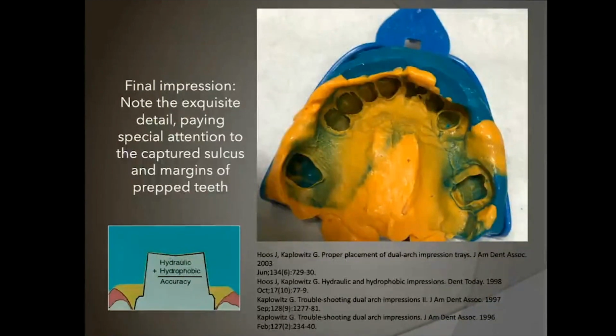The technique was described by Hughes and Kaplowitz several times. You can see we have the Journal of the American Dental Association, JADA, where it was published in 2003. The technique was published in Dentistry Today in 1998, again in JADA in 1997, and then further back in JADA in 1996. So this should give you a solid understanding if you ever want to look those articles up to see the technique in further detail and as to how it works and why it works.